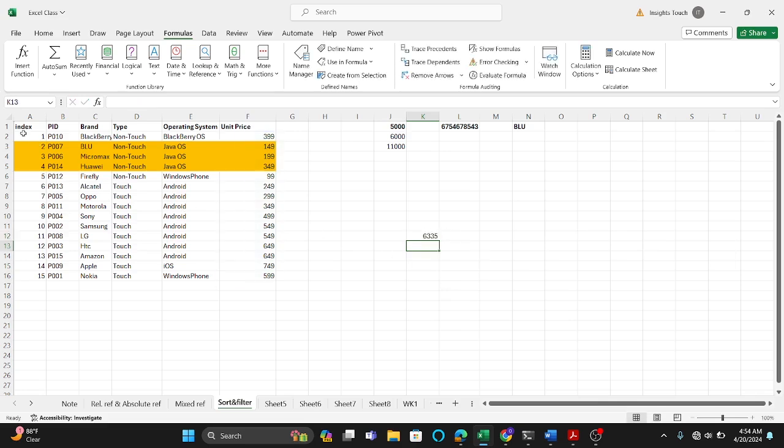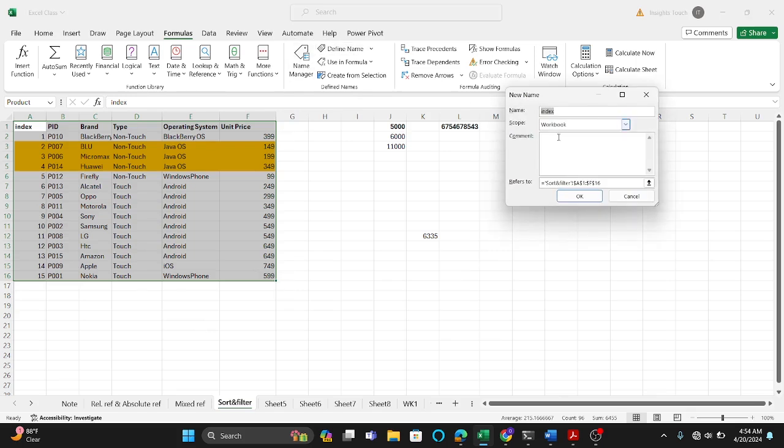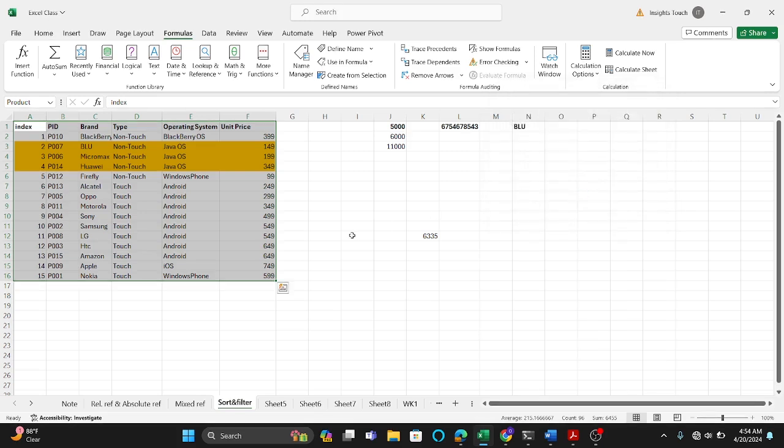And I can also rename a table. I can call this table maybe products, product data, or something like that. Just call it any name. And it's already named like that.